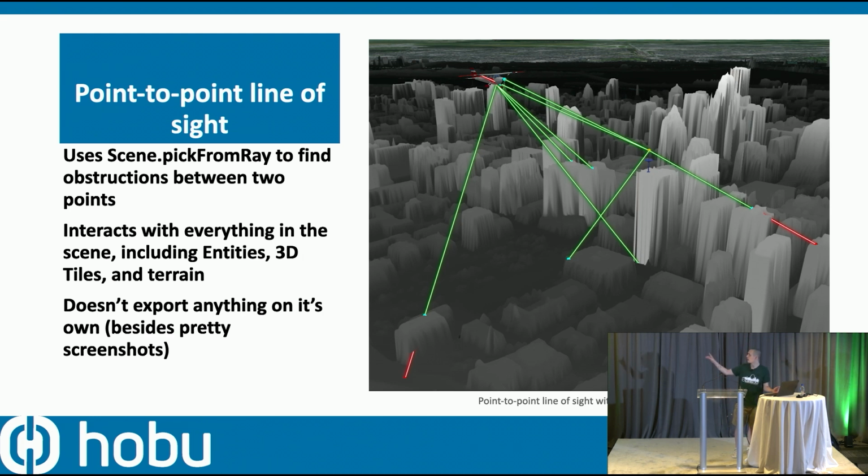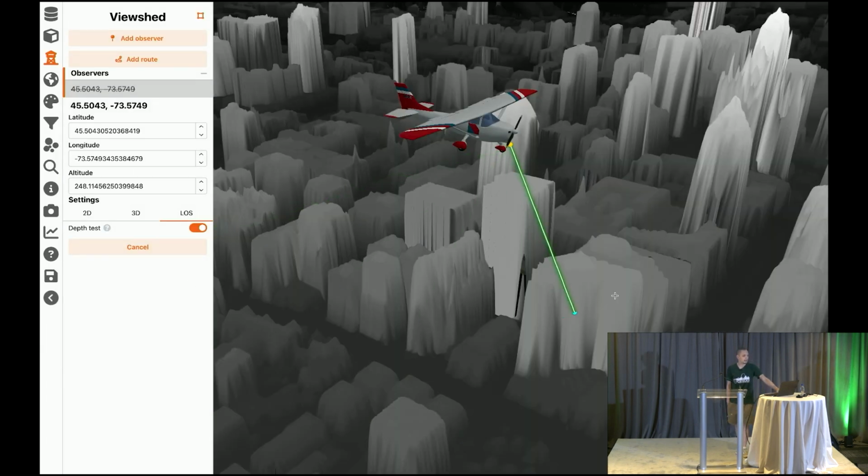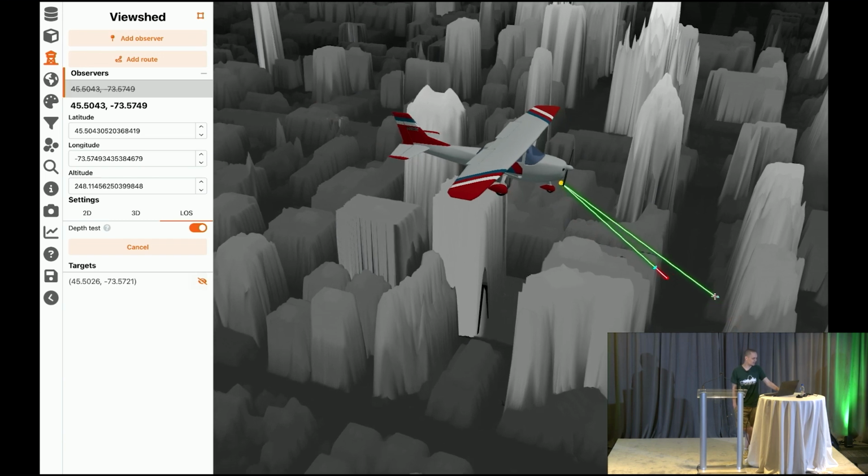So I've got a couple of models here on top of our terrain data. And for our use case, this is mostly a prototype feature because it doesn't really export anything usable on its own besides screenshots and videos. So here, I've got a quick video showing the point-to-point picking in action, just because I felt it was easier to show than explain.